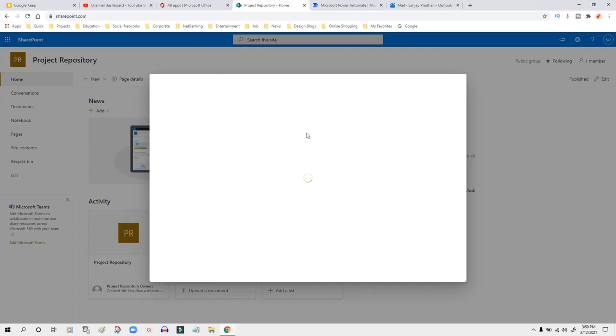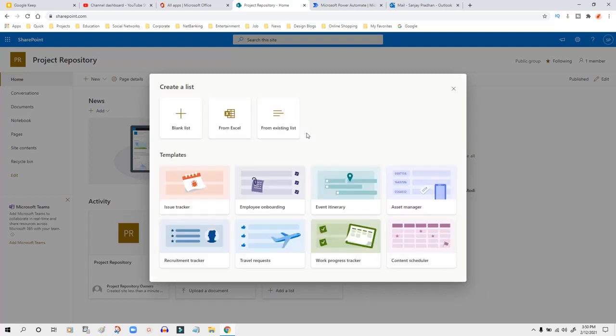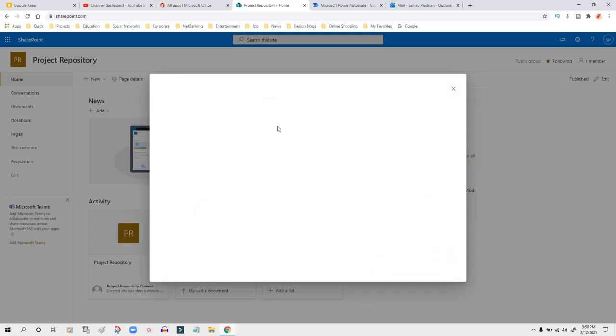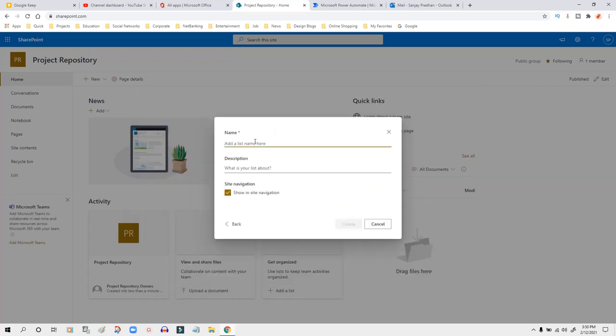List is a control in SharePoint by which we can create a database-like structure so that we can store list items, right? So here let me click blank list, and I will give the list name as project info, and description, let me give that this list is used for storing project submissions. Now I will just click on create.